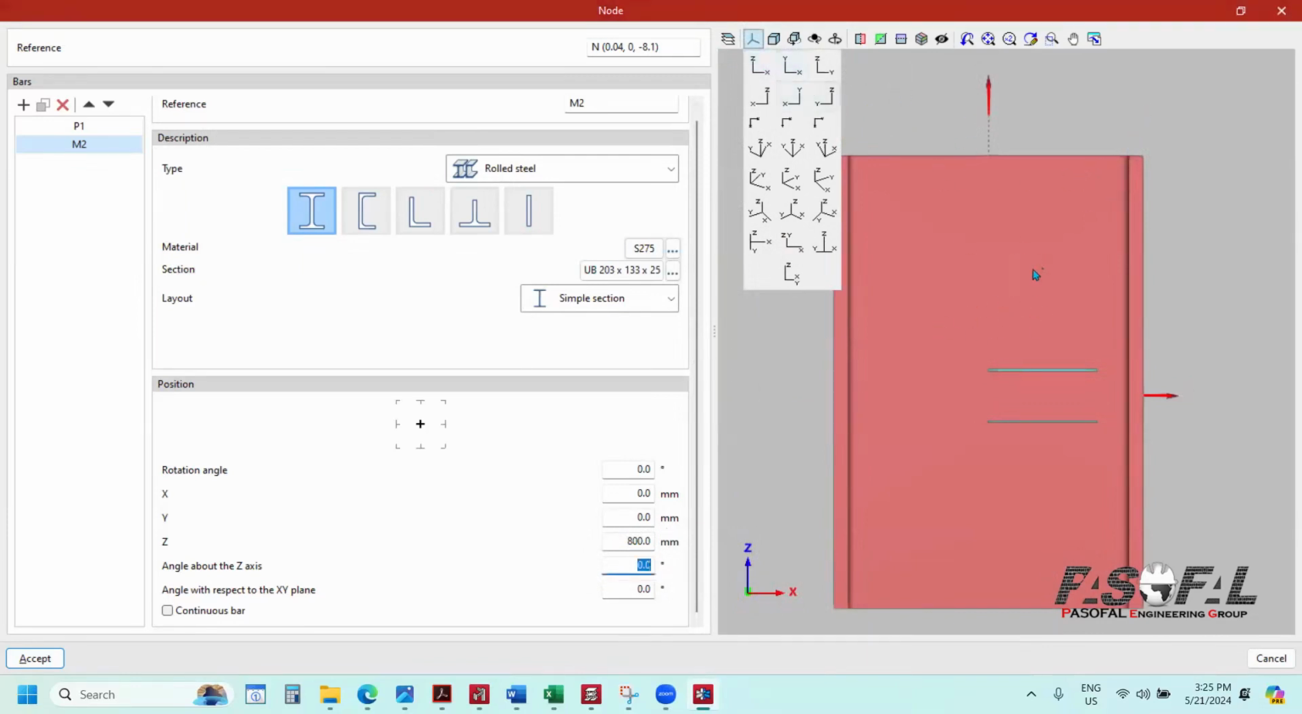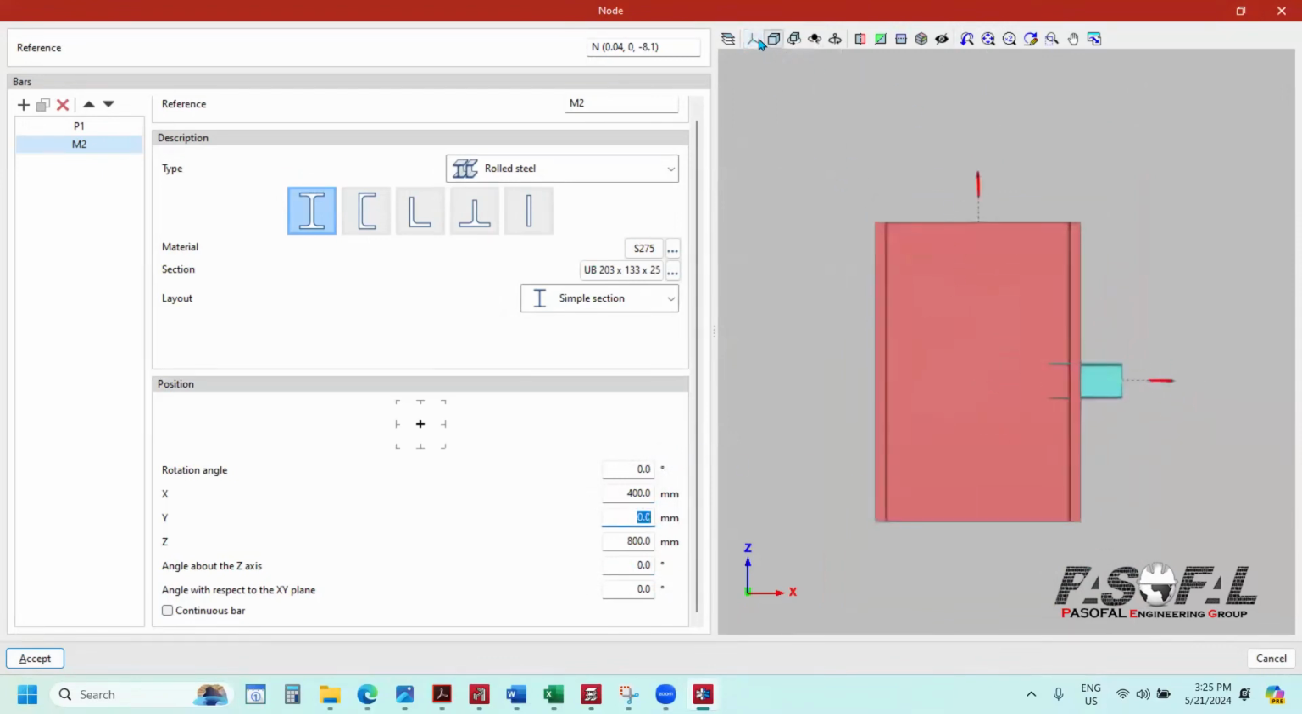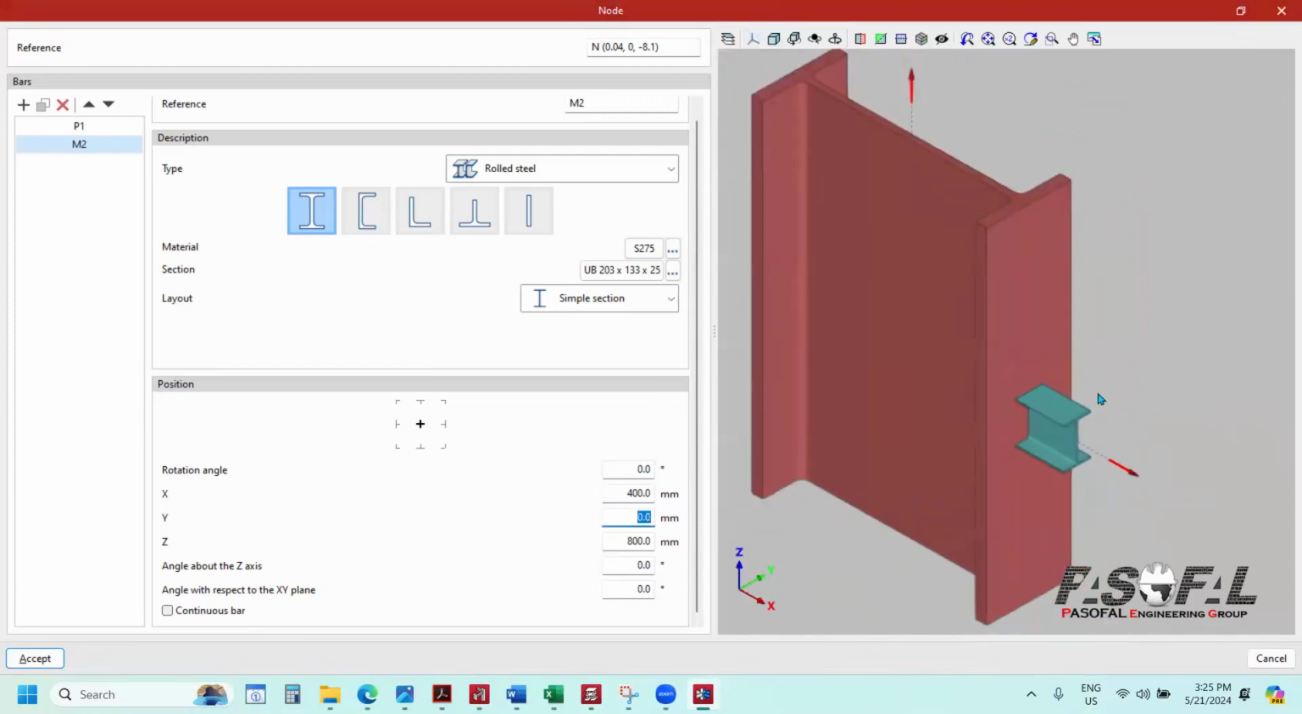And then I can also shift it in the X direction. Okay, so here I can go to the X direction, and maybe here I can shift it by 400. Okay, so something like this. And then here I have now my, let's say, new connection. Okay, so you can add as many members as you want.